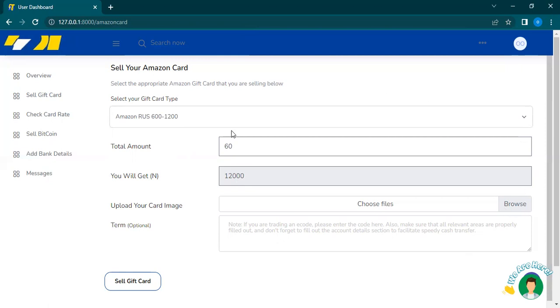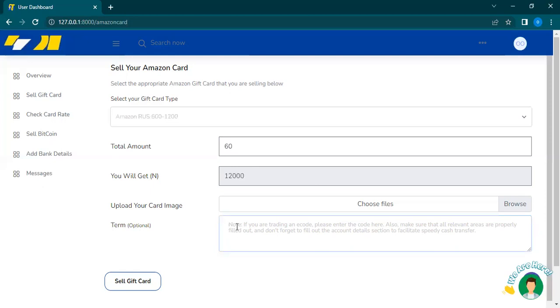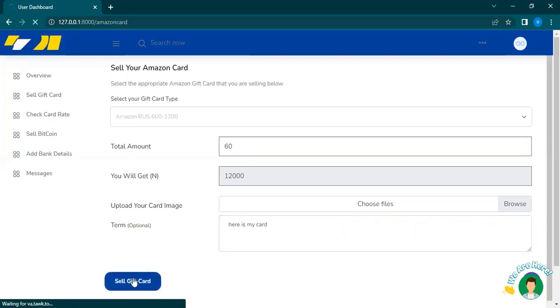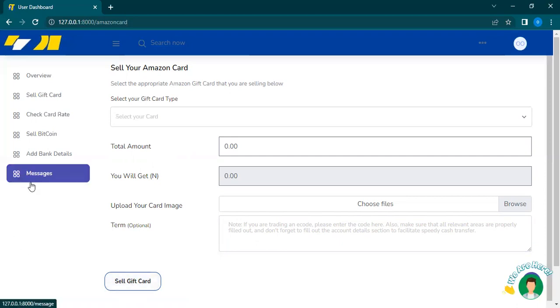Now let's say I'm selling this, and let's browse for a picture. I'm just using this to test. This is my card, and I send the gift card. You see, it has sent and it redirects back to this sell Amazon card page. So now it has sent to the admin. It has left the user's page.